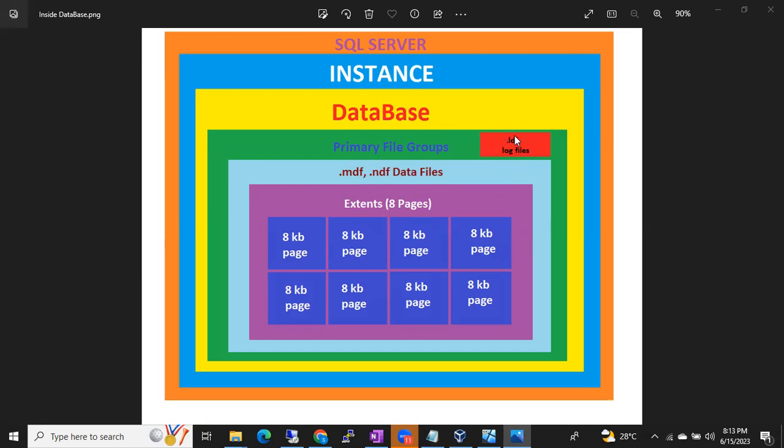I'll tell you what is a data file, what is a log file. In the Windows machine, we will have a SQL instance. If you go inside the SQL instance, we will have databases. If you go inside the database, you will have file groups and log files. I'll tell you, don't worry. If you go inside the file groups, you will have data files. If you go inside the data files, you will have extents. And inside the extents, you will have pages. This is the physical hierarchy.